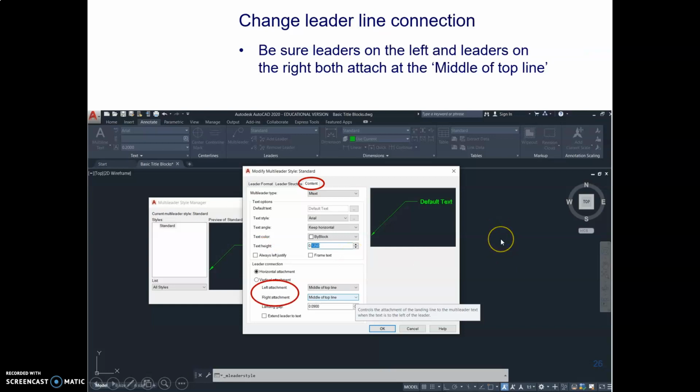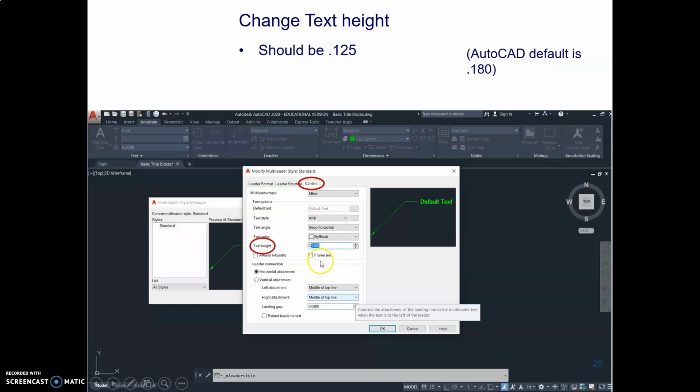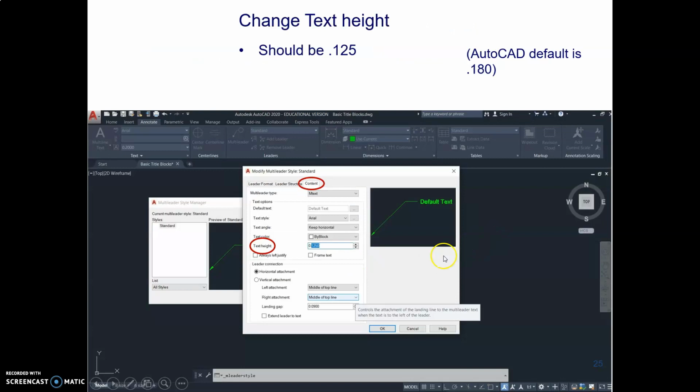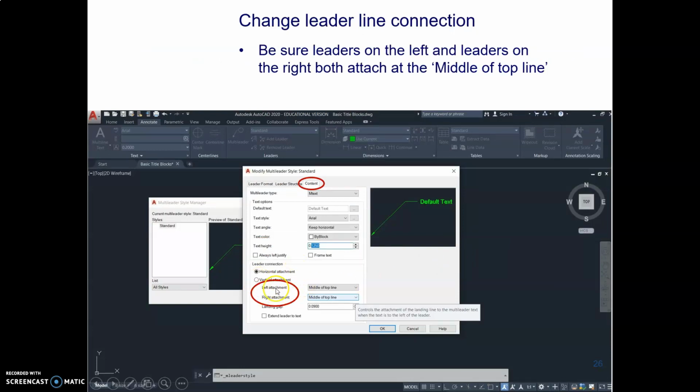And did I miss one? I think I did. Well, I guess not. Okay, sorry. You need to, in the Content tab, make sure that both the left and right attachment, which means what side of the text that arrow line is attached to, both of them need to attach to the middle of the top line, not some dumb-looking underline thing.